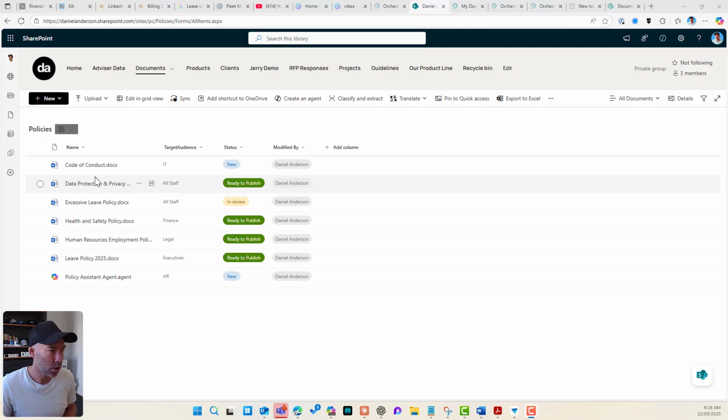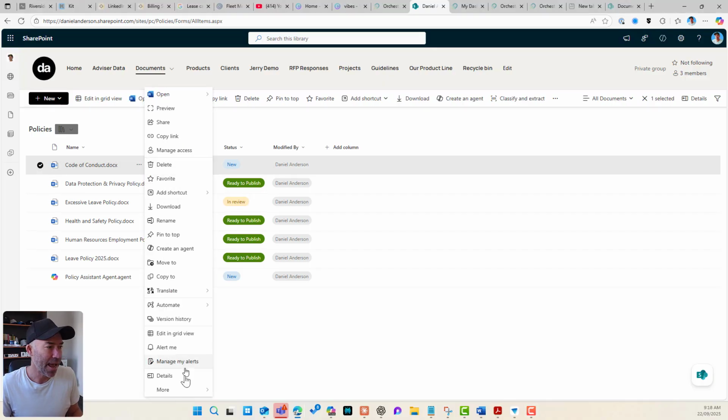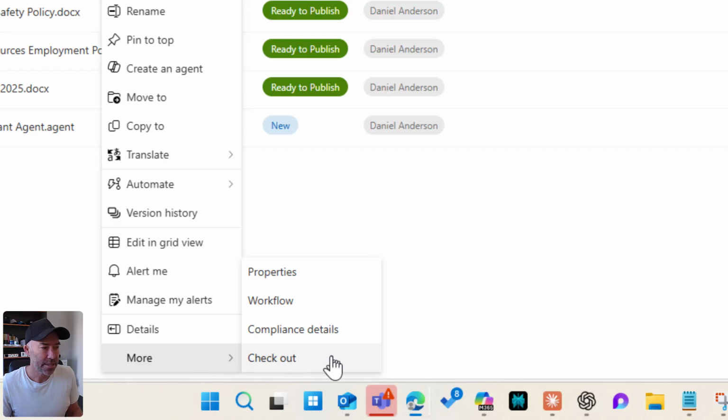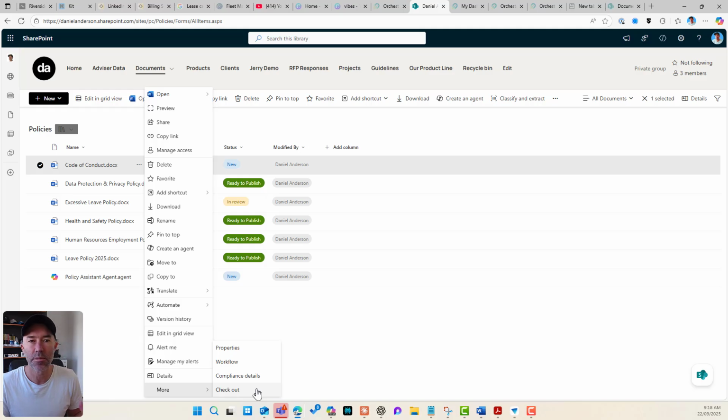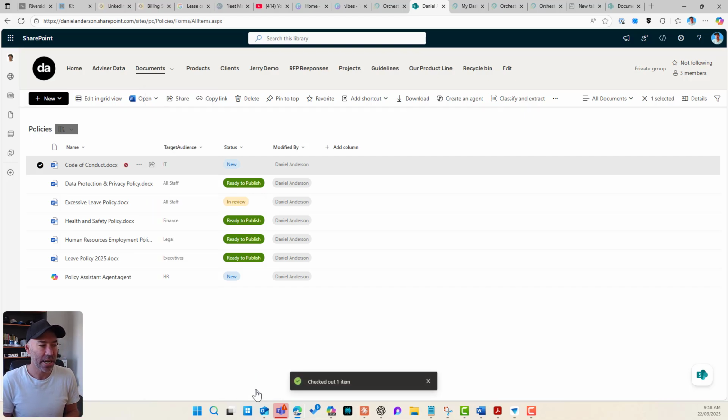I'm in a policies library here and you can see I've got just a number of policies. Now, if I click these three little dots here and I go to more, you can see that I've got the ability to check a document out. Now it's kind of hidden. It's not in the first list. It's hidden behind another submenu. So oftentimes when people are using SharePoint, these types of things are a little bit missed because they're not front and center. So I can check a document out.